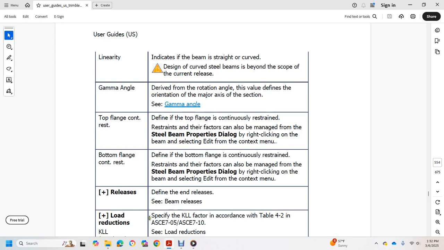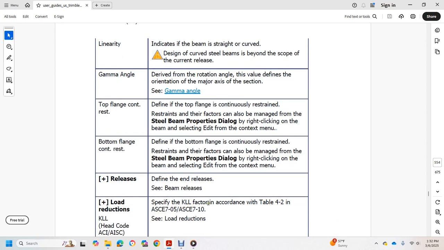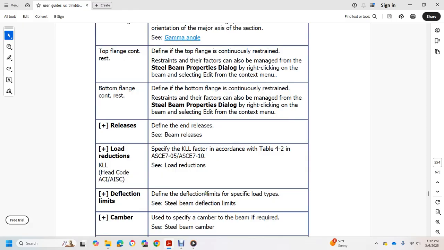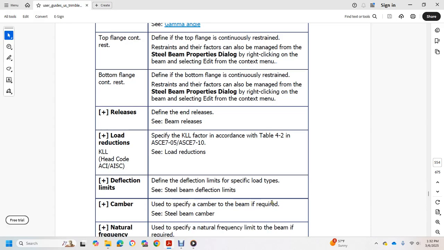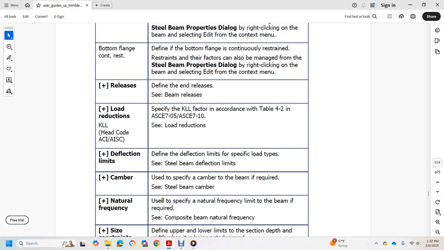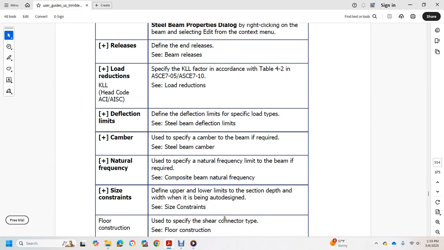Load reduction: specify the KLL factor according to table 4-2 of ASCE 7-05 or ASCE 7-10. Deflection limits: define deflection limits by specifying the load type. Camber: specify the camber of the beam. Natural frequency: you specify the natural frequency limit of the beam if required.